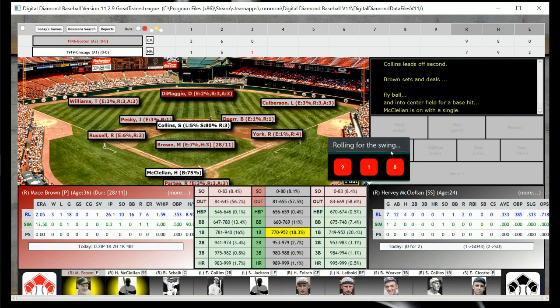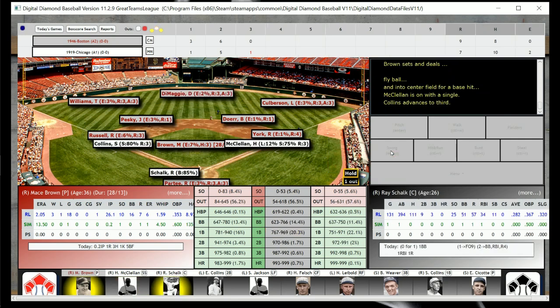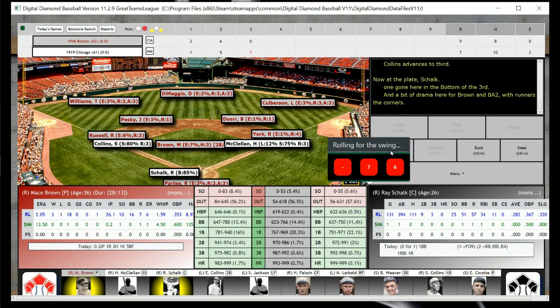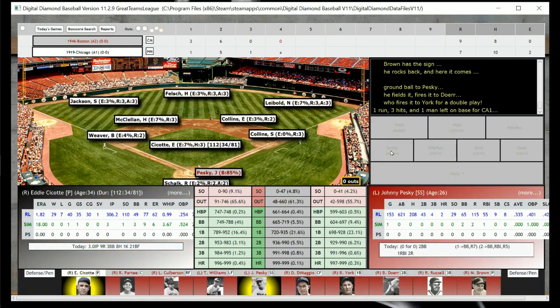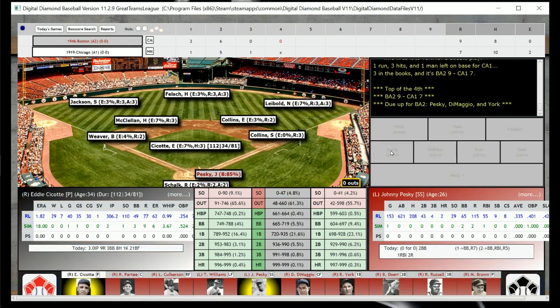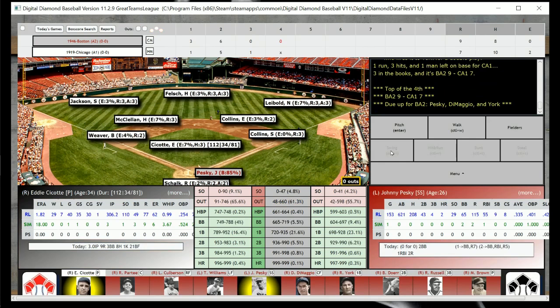And that's going to be a single. I don't know who this McClellan guy is, but I love him. So there's runners at the corners with one down and the catcher Ray Schalk batting. But he's going to be out. Let's see if that scored. No, that was to... did it? No. And how are we... I guess that was a double play.